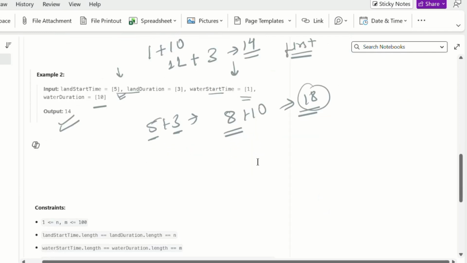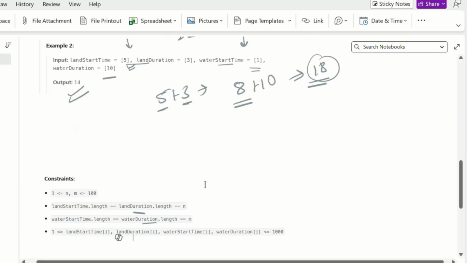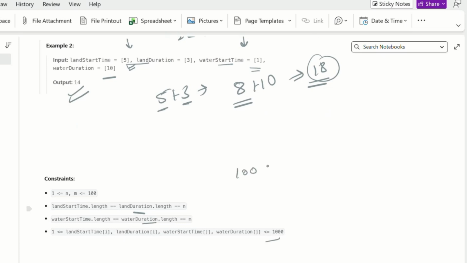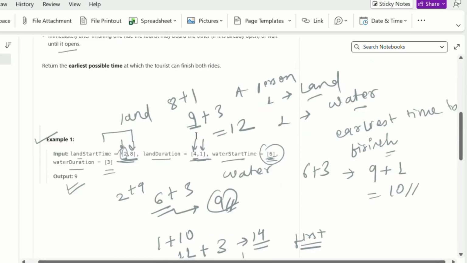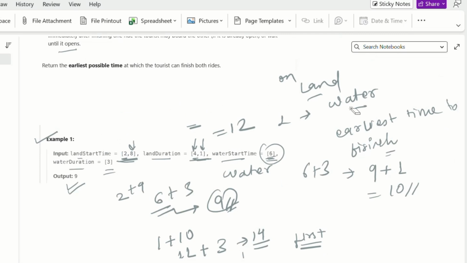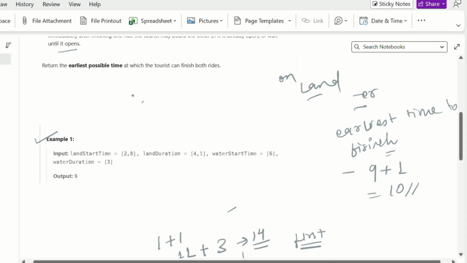So we will see the constraints. n and m can range from 1 to 100, where n is the size of the land vectors and m is the size of the water vectors, and the values can range up to 1000. So constraints are small, so we can try a brute force approach. If we see what we can think of doing, there are so many scenarios possible. First is which one we need to do first.